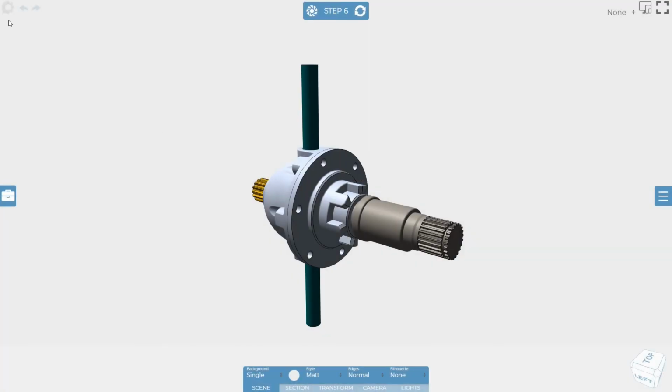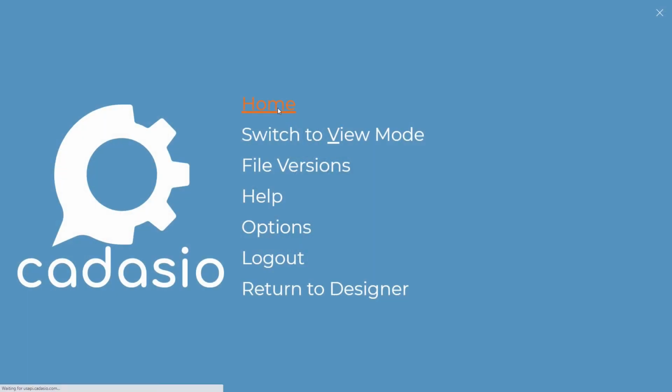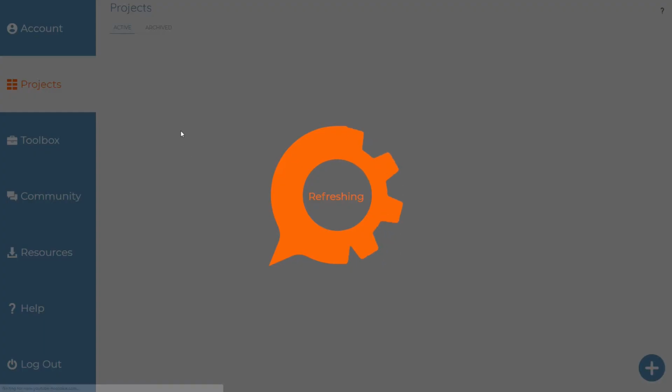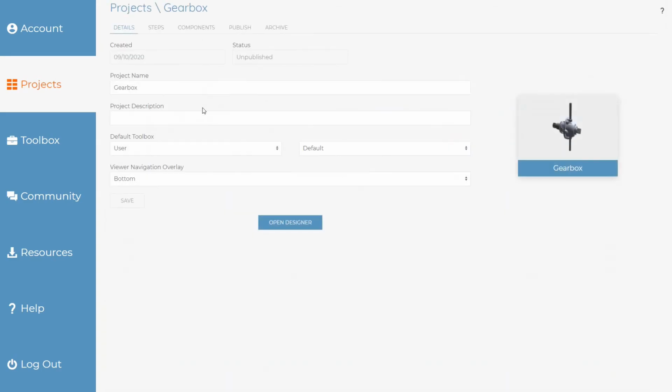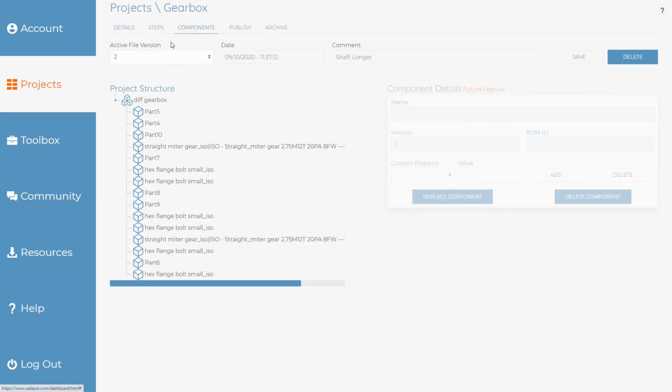Alternatively, you can go to the Cadasio dashboard, open up the project and go to the Components tab. And from here you'll see the file versions and you can choose which one is active. You can also delete file versions that are no longer required, or if someone pushes a file version up that you don't want, you can just delete it off. So hopefully you can see how powerful the update mechanism is with Cadasio and how much time it can save.